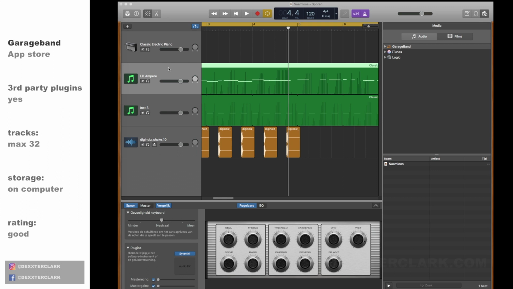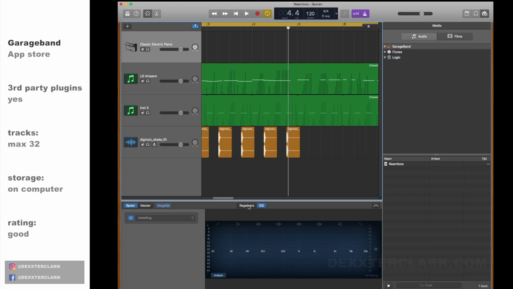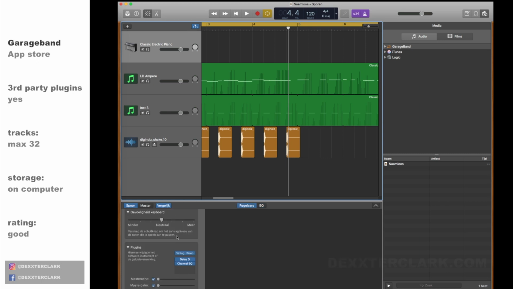The application has a number of limitations. The first one, of course, the fact that it only works on a Mac. But the major one is the limitation of 32 tracks. And you can only add 4 effect plugins per track. You can get away with 32 tracks if you use your tracks wisely.